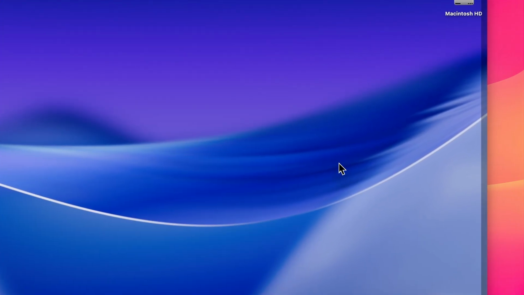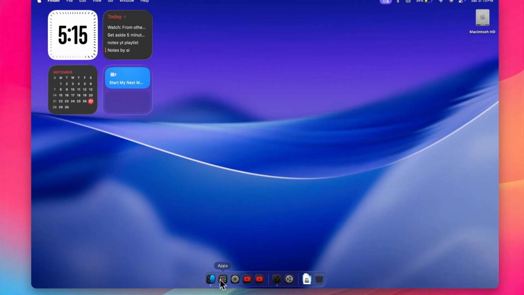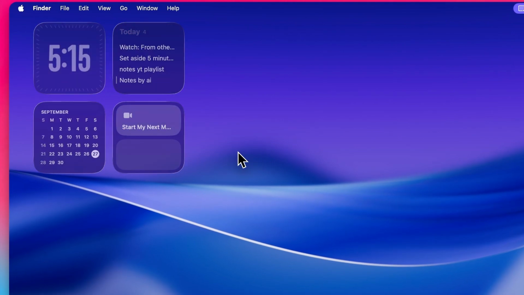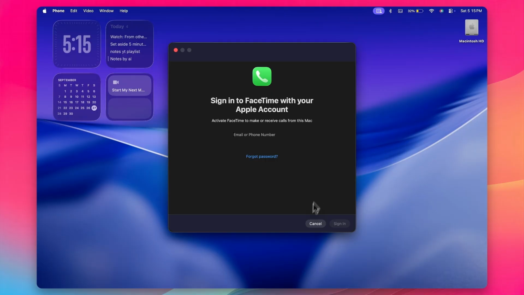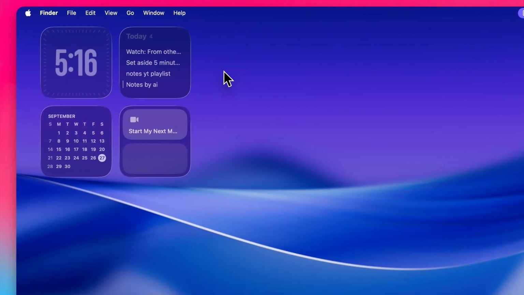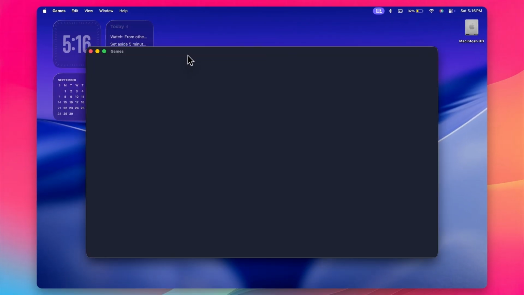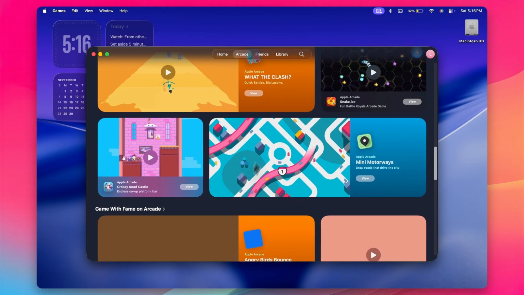Also the old Launchpad app is now called Apps. Also two new apps were added. The first one is the Phone app. Now you can access your calls and make calls from this app. It also looks like your old iPhone app, with the same UI as your iPhone. And the second app is Games. Now you have a separate app for games, and you can access them from Applications. Here you can see some games.